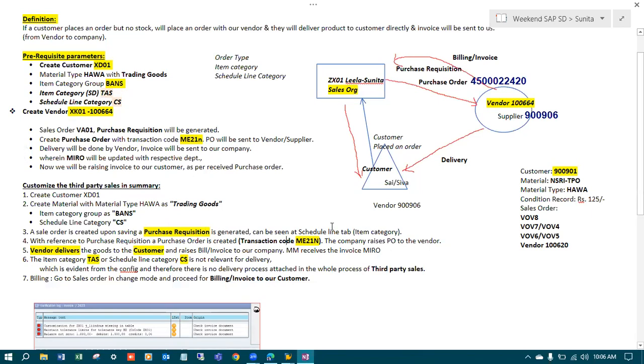In this session, we'll try to learn what is the third-party process. Third-party process is: if a customer places an order but there is no stock, then we as an organization will place an order with our vendor, and they will deliver the product to the customer directly, and invoices will be sent to us. Let's assume we have a customer, Sai. He is placing an order with our organization, which is the sales organization.